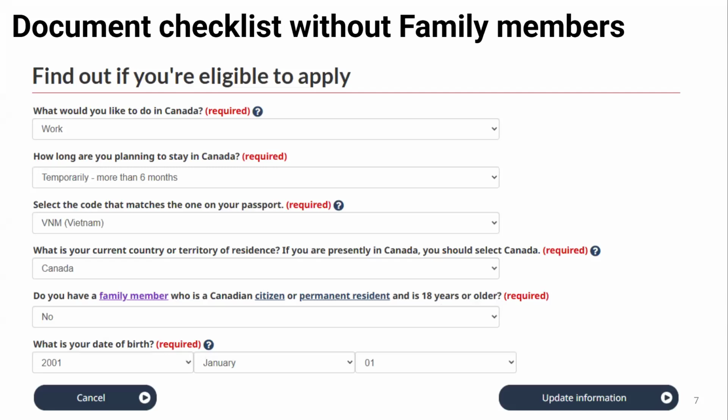So this is the document checklist without a family member. We are going to go through this first. What would you like to do in Canada? Work. How long are you planning to stay in Canada? More than 6 months. Select the code that matches your passport. I chose Vietnam for demonstration purposes.